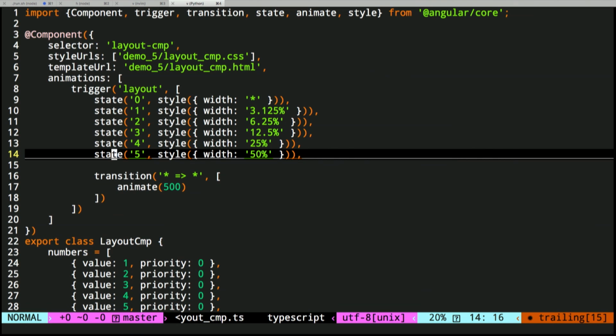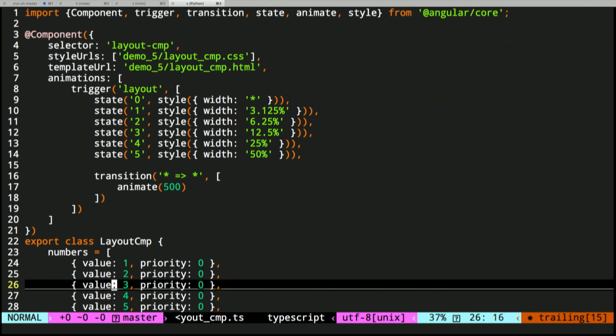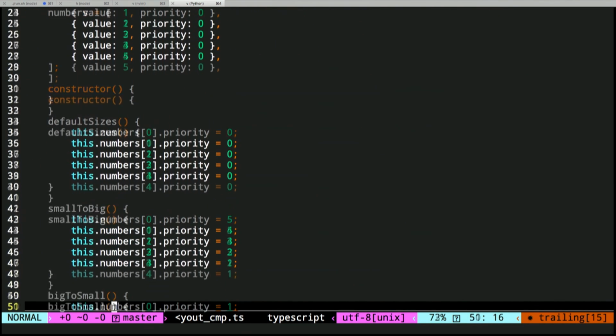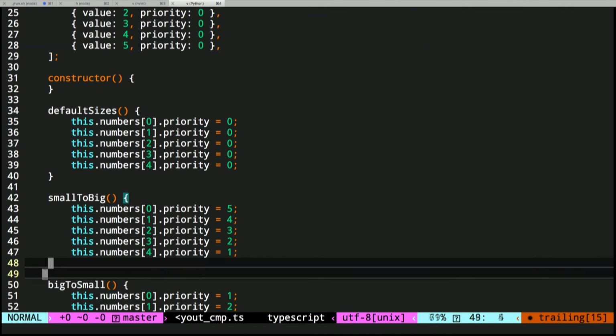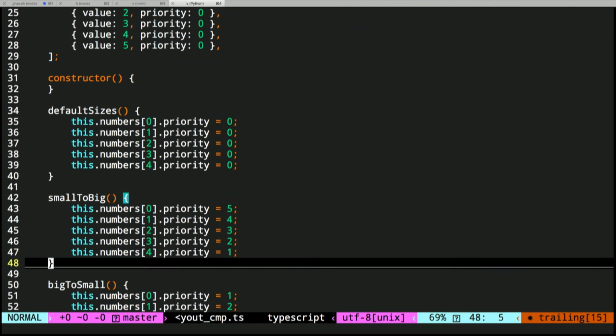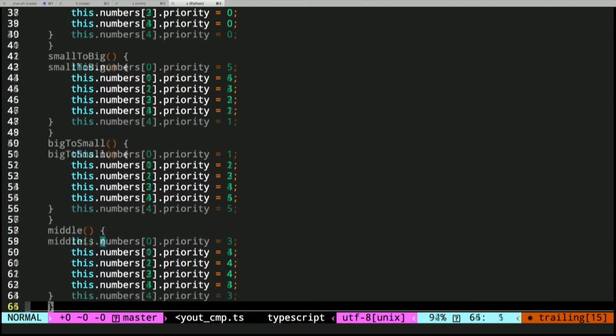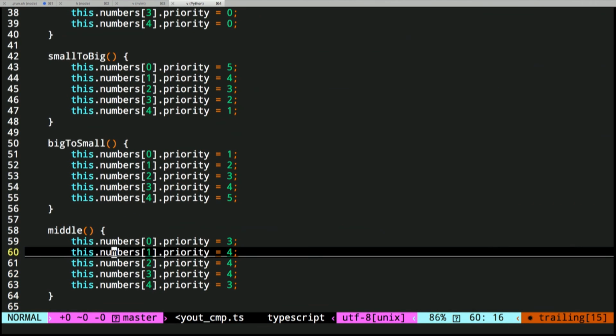Each box could be a different size. And then we have a 0 state, which is the default size for each box. And we're describing the width. We're saying that the width is at 50% at priority 5. And then each of these methods is changing that priority. So you can see small to big will change the priority so that the first numbers are bigger than the smaller numbers. And middle will make sure that the middle numbers are bigger.